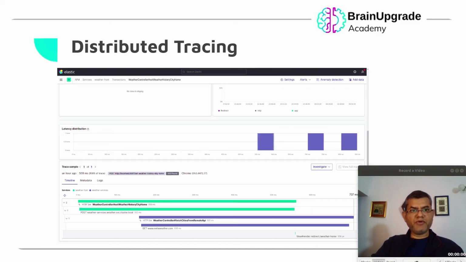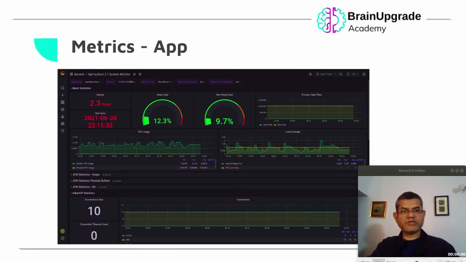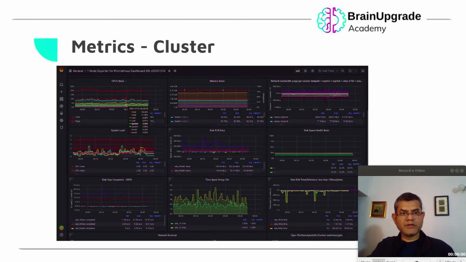We have seen event logs, we have seen distributed tracing, we have also seen application metrics as well as cluster level metrics. So now, using this setup, you can easily do the observability setup for your own microservices.